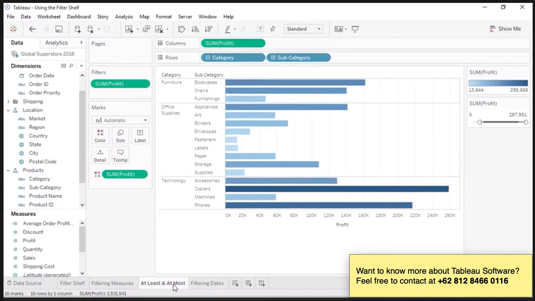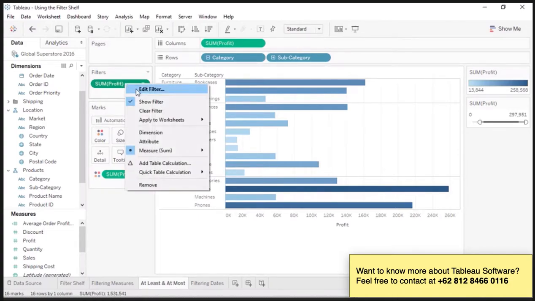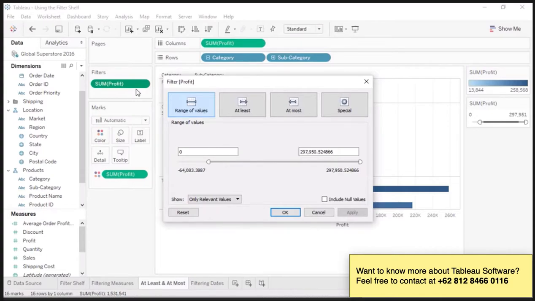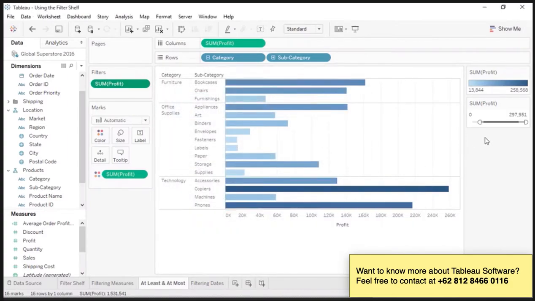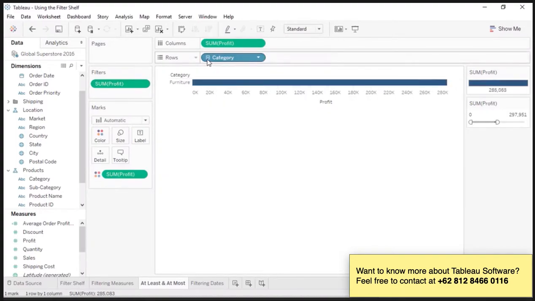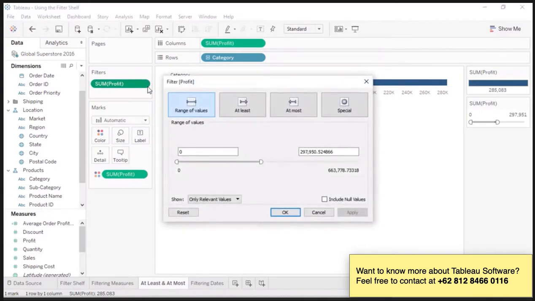Right-click on the pill on the filter shelf to see how the filter is set up. Here we have a filter on profit, and the lower range is set to 0 to filter out unprofitable marks. If we click OK, we'll see how that looks in the interactive filter. But watch what happens if we roll up to product category. We've inadvertently locked our upper range as well, and we filtered out 2 more profitable categories. Let's go back to that filter. And here we see that trimming. We should actually use at least 0, as this allows our upper range to fluctuate as we adjust the view.